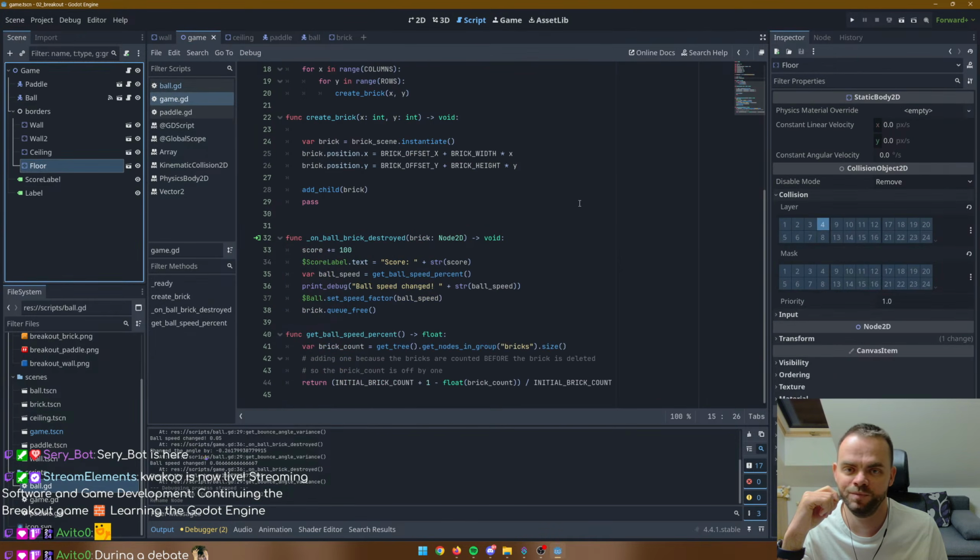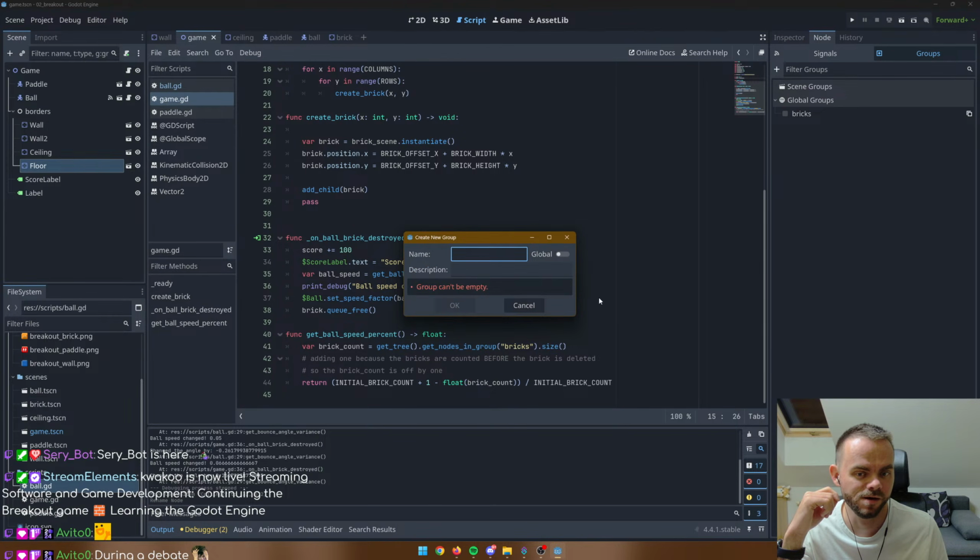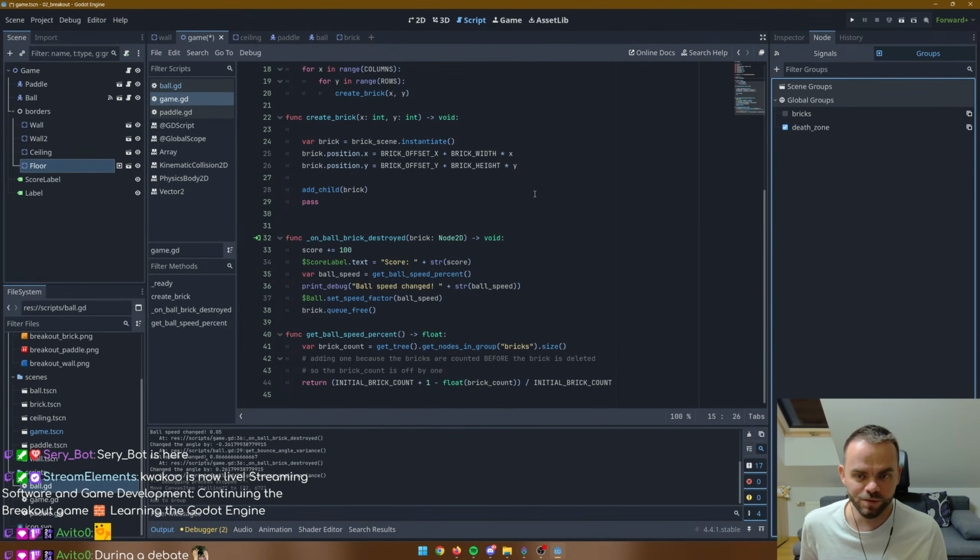So let's put that floor thingy into a group, and let's call that group def. No, no, maybe that's not that bad. Def detector. Def zone. Oh, def zone sounds nice. Let's call it def zone.